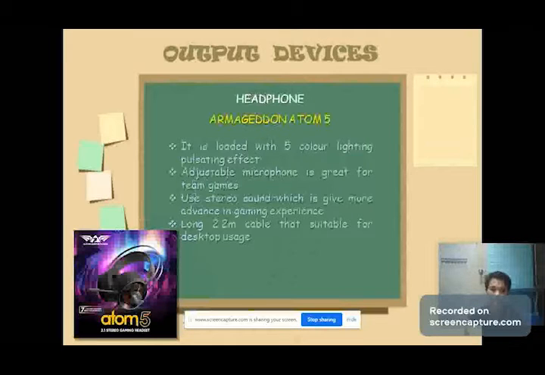Next is about the headphone, named Armageddon Atom 5. It is loaded with a 5-color lighting pulsating effect, so it can give a better gaming experience and more fun while playing games. Next is an adjustable microphone that is great for team games. So when a gamer has a small face, it can adjust, and for a big face it can also adjust.